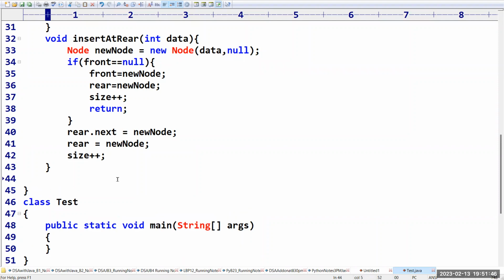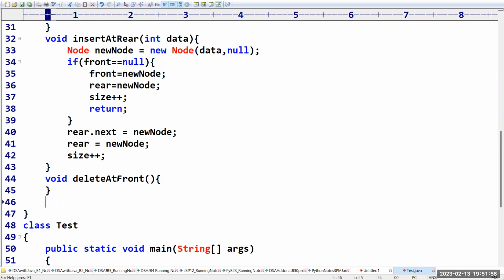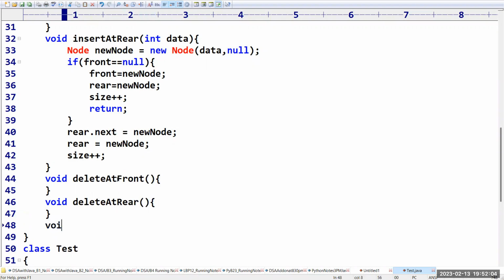Right. So the next one, I need to perform the delete operation. So delete at front, we need to write delete at front and implement this. And even we have to perform delete at rear. How can we do delete at rear? And even we have to see how the display function is going to work. So these functions we have to implement, sir.